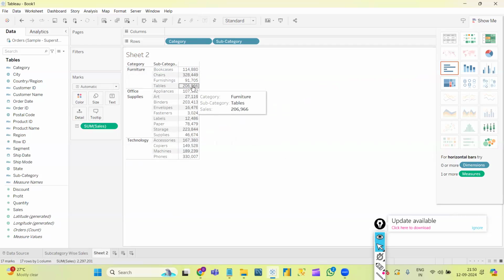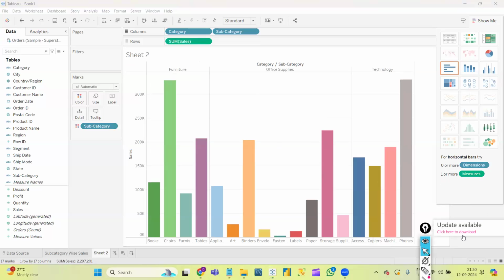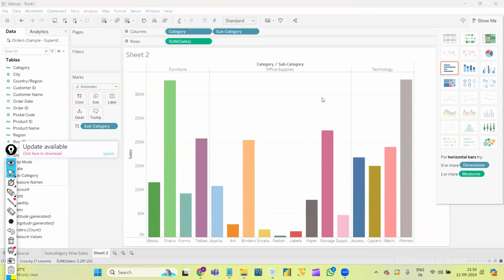If we are analyzing this kind of hierarchical level of data, the best graph to choose will be the side by side bar. We have one chart called side by side bar. I'm just clicking that. You can see with one click my graph is created, and if we use this graph, we can analyze this kind of data very perfectly.